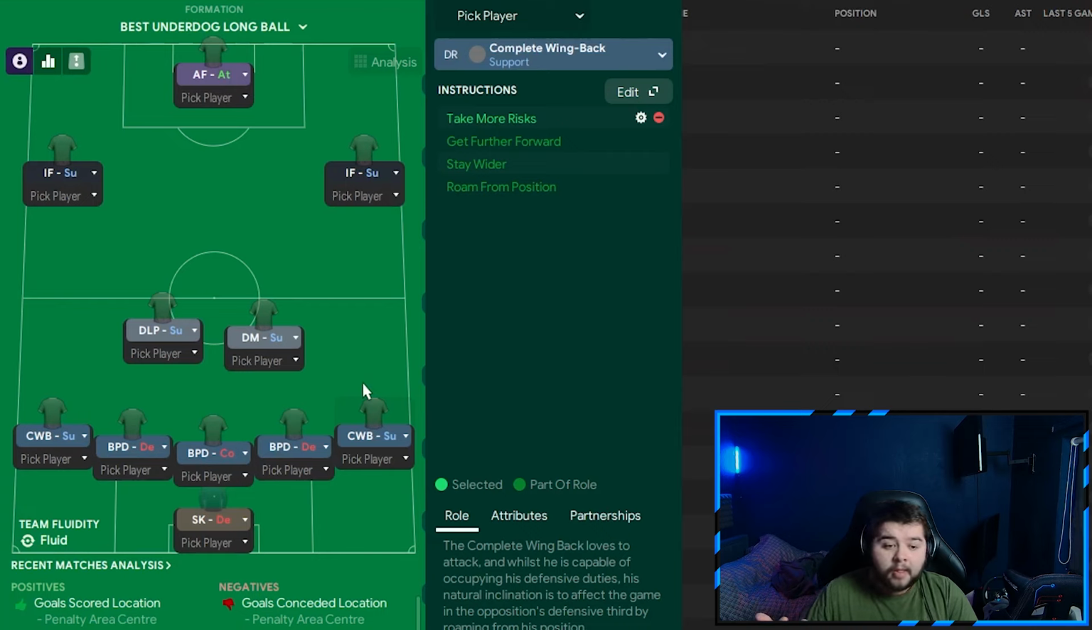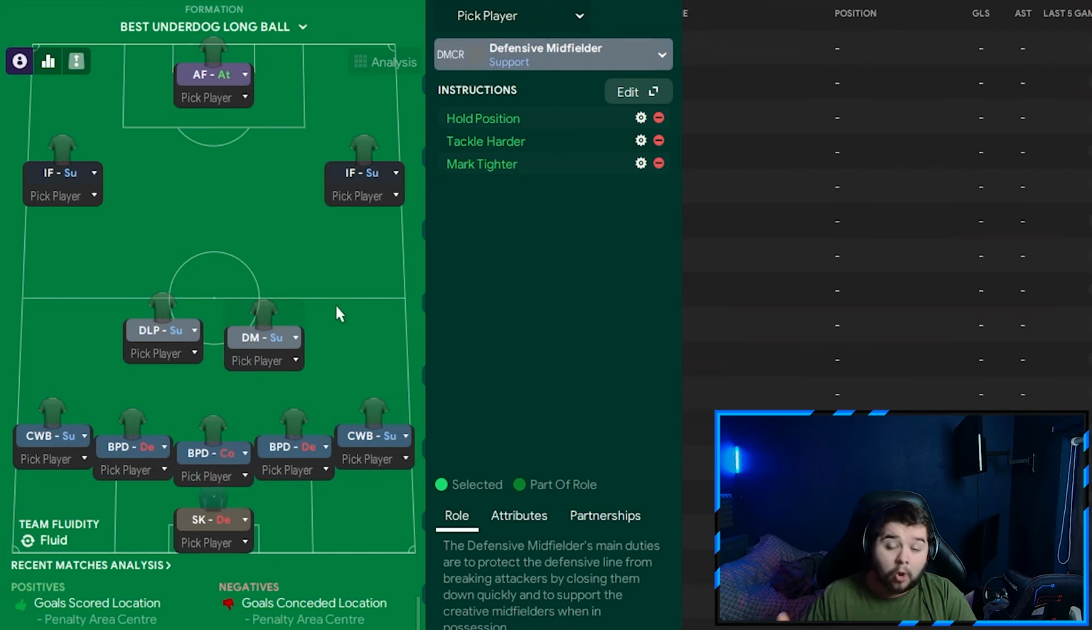So for example, the complete wing backs naturally get further forwards anyway, so they are still going to be quite attacking. We're not going to be defending for 90 minutes of the game, but this is definitely more of a less aggressive wing back system. In the middle, it's going to be a DM on support, on hold position, tackle harder, and also mark tighter.